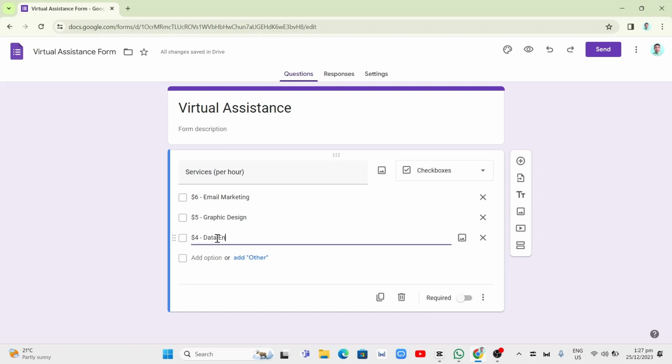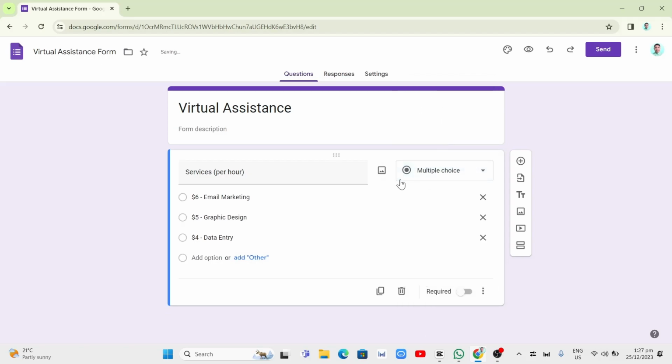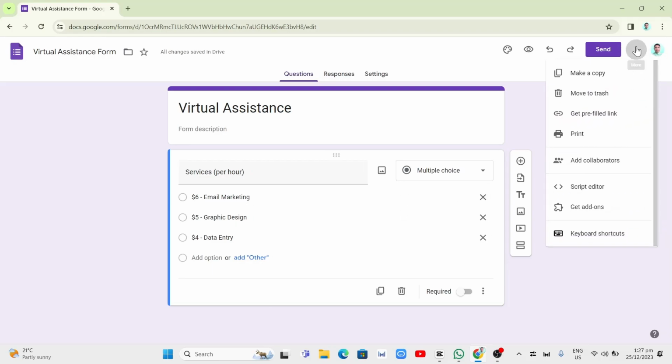So as you can see, we have three options. And basically, you just need to select the multiple choice right there, or you can also select the check boxes. Now, once done, you just need to go to the three dots at the top right hand corner and basically click on this Get Add-ons button right here at the bottom.